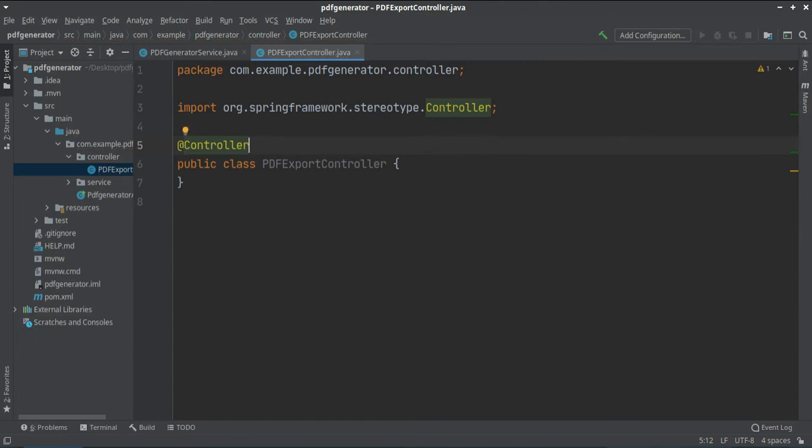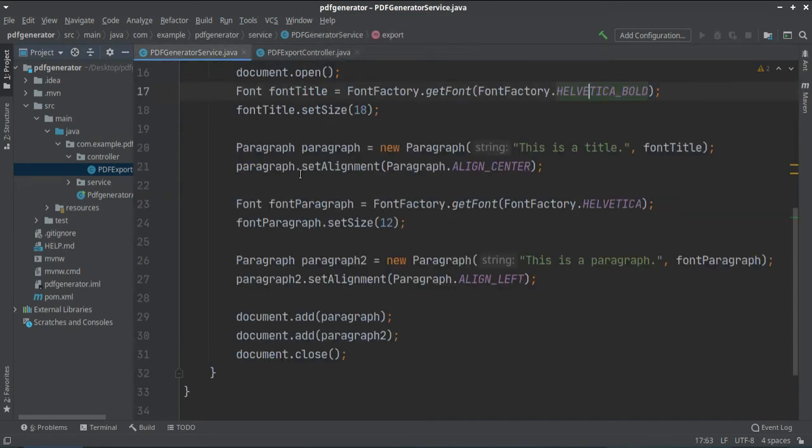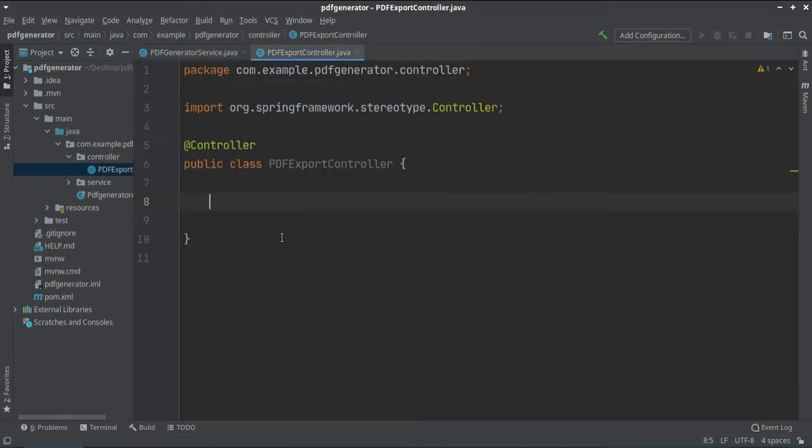After I have it annotated like that, firstly, what we're going to need here, in this class, we are going to have to use the service that we just wrote here. So in order to do that, we're going to have to inject the service. We're going to have to use dependency injection to inject the service. And a nice way to do that is using the constructor dependency injection in Spring.